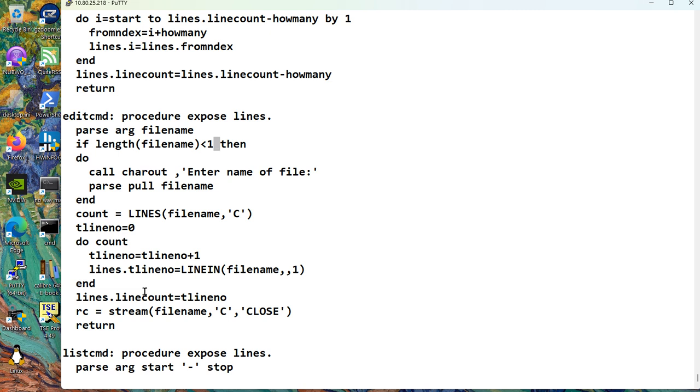And if the length is less than 1, they're going to actually call char out and prompt you and get a file name. And you notice they don't check if the second time around it's empty. Oops. Then they call this lines function, and the lines function will read file name and give the count. Okay, the C says, tell me how many lines are in that text file. Better be a text file.